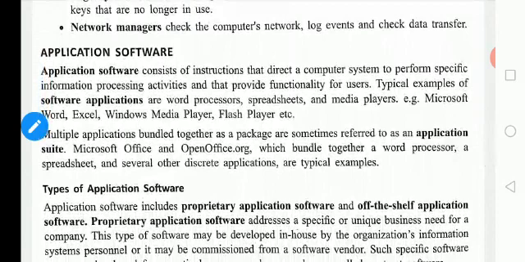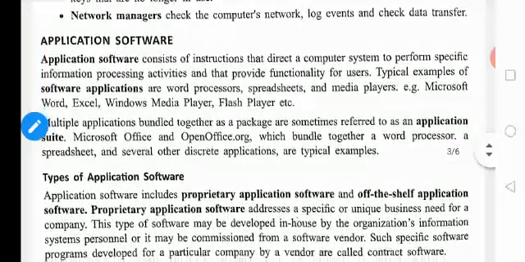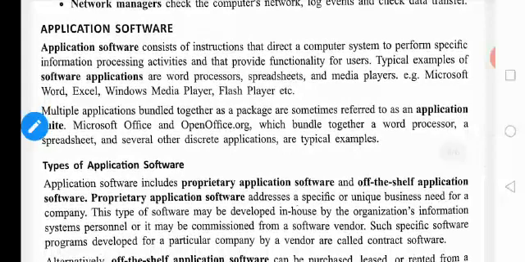It consists of the instructions. Already you know software is nothing but instructions. These instructions direct a computer system to perform specific information processing activities that provide functionality for users. This is for the users. Utility software is for the computer to manage the hardware, isn't it? So this application software is mainly to provide functionality for the users. Okay, this is the difference between them.